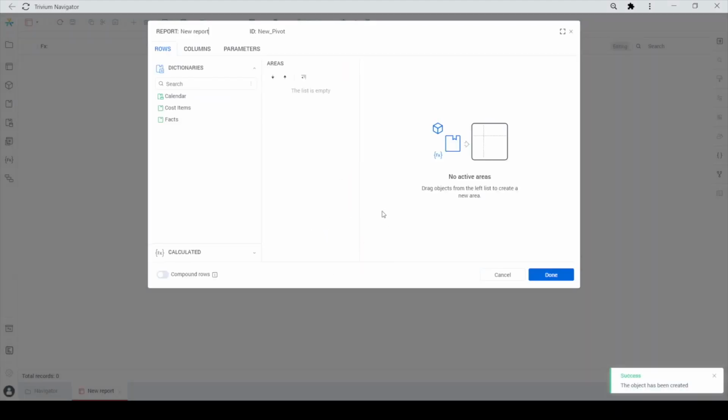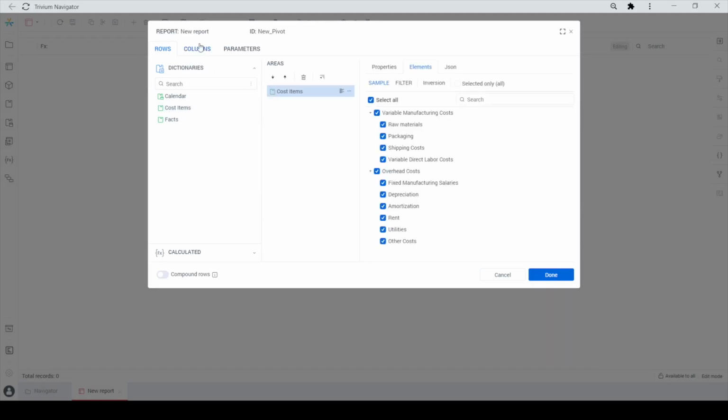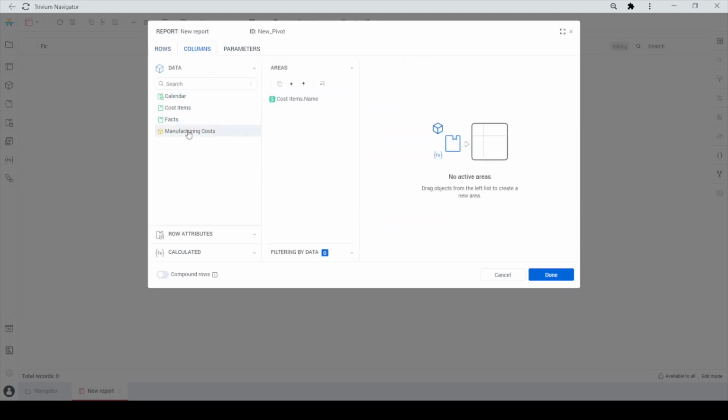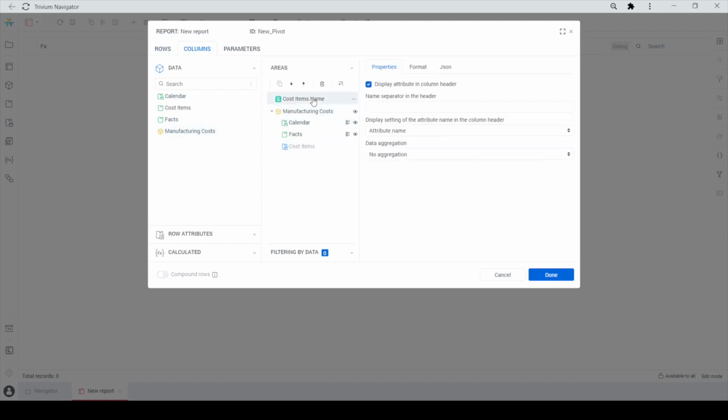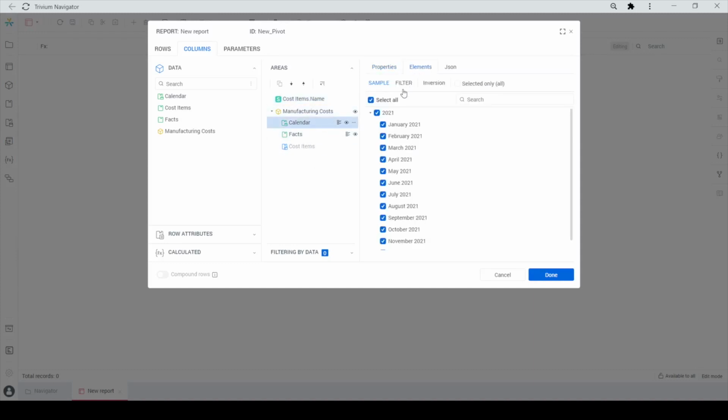To set up a report using the example of the Excel table, we need to move the cost items dictionary to the rows and move manufacturing costs indicator to the columns. The first column is the name attribute from the cost items dictionary. It was added automatically. From the calendar dictionary of the indicator, mark the items that we need.